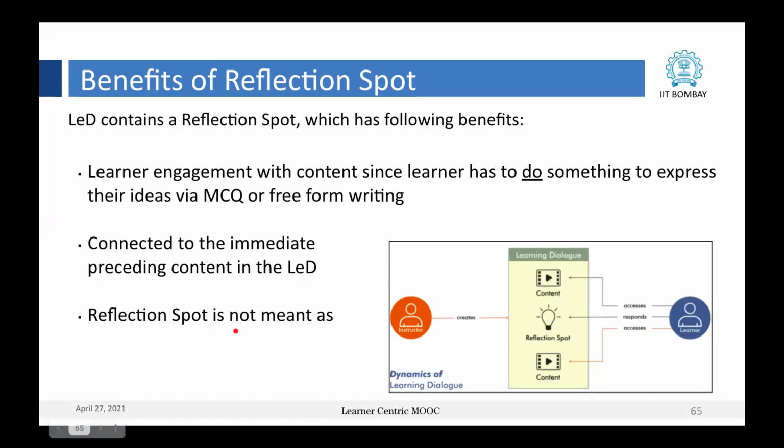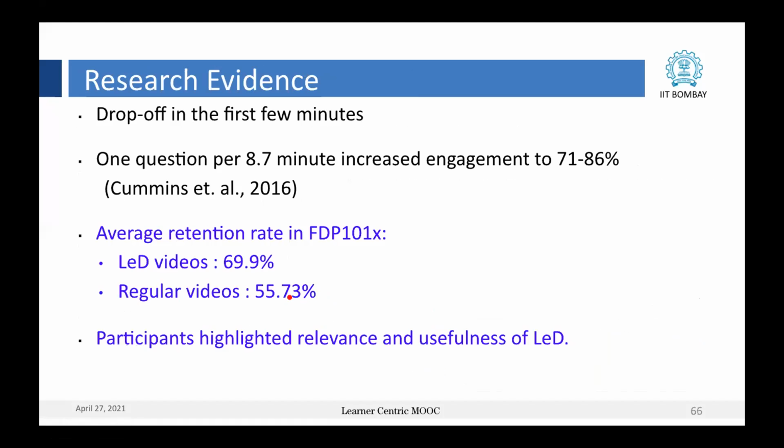Then you have to remember that this particular reflection spot is not meant as an assessment. Don't consider this as an assessment. It's not just that I'm talking about it. We have a lot of research evidence which says that there is a lot of drop-off in the first few minutes when they're watching the videos, even if you consider this in live classrooms. The findings say that one question per 8.7 minutes increased engagement to 70 to 85, 86%. Okay, it's huge from the teacher's perspective.